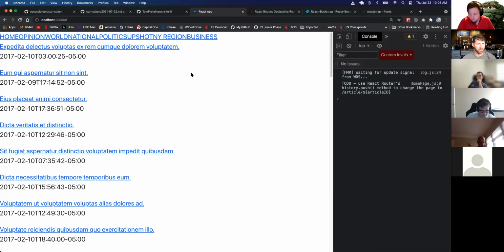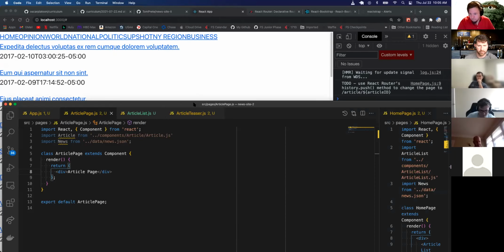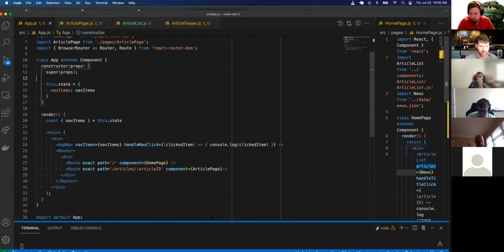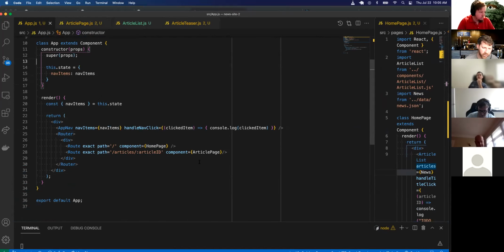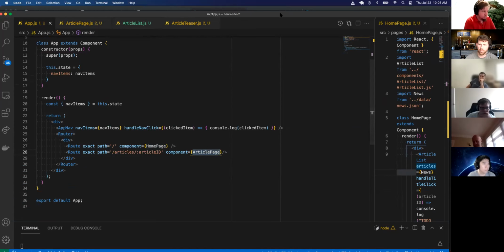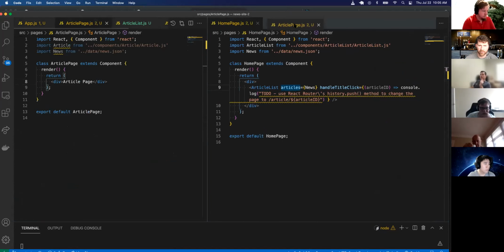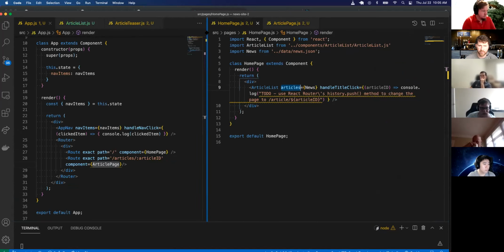All right. So where'd my code go? There we go. So in our app.js, we created the router and some routes. If we go to just /, we go to the home page. If we go to /articles/some article ID, we render the article page. So I'm going to bring the article page and the home page over here.